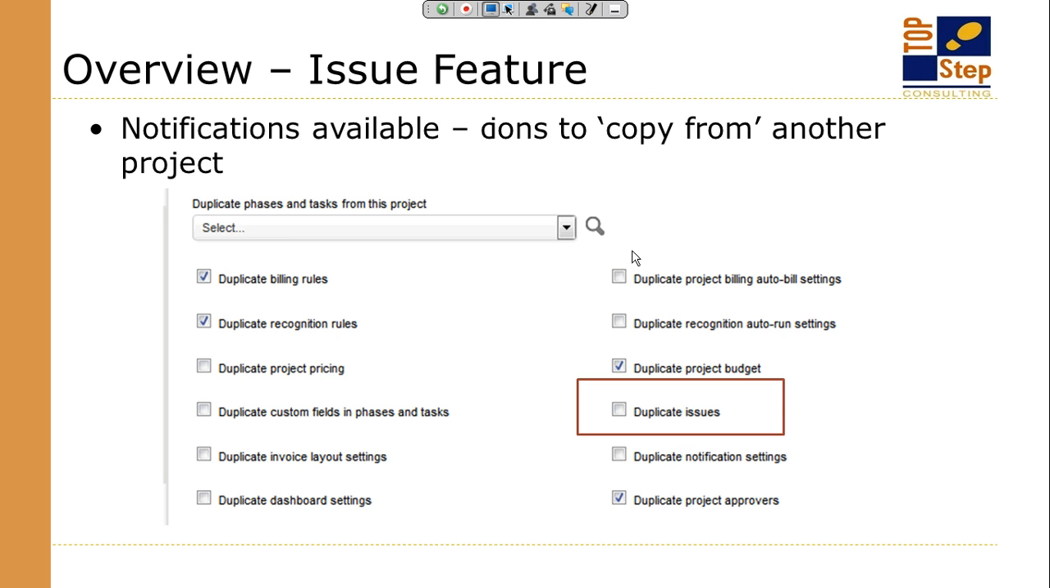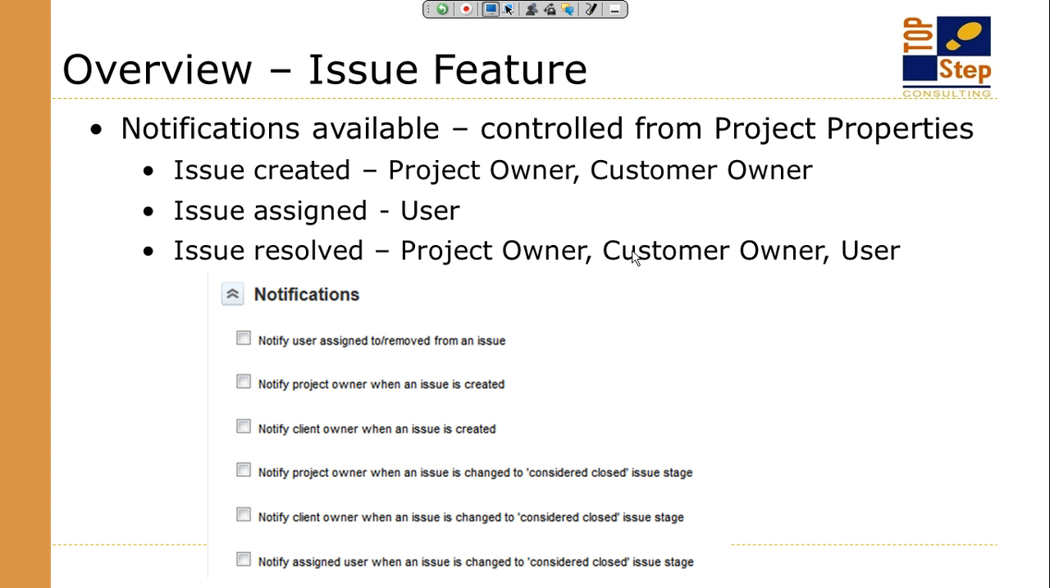And the other feature I briefly mentioned, another reason that the issue feature is interesting, is that it has a number of notifications associated to it. So you can introduce almost like a workflow. There's no approve and reject type workflow, but there's a notification workflow. So the standard set of notifications that come available are sending a notification to someone when you've created a new issue. Okay, so the project owner or even the customer owner or account owner could get the email when a new issue is created within a project.